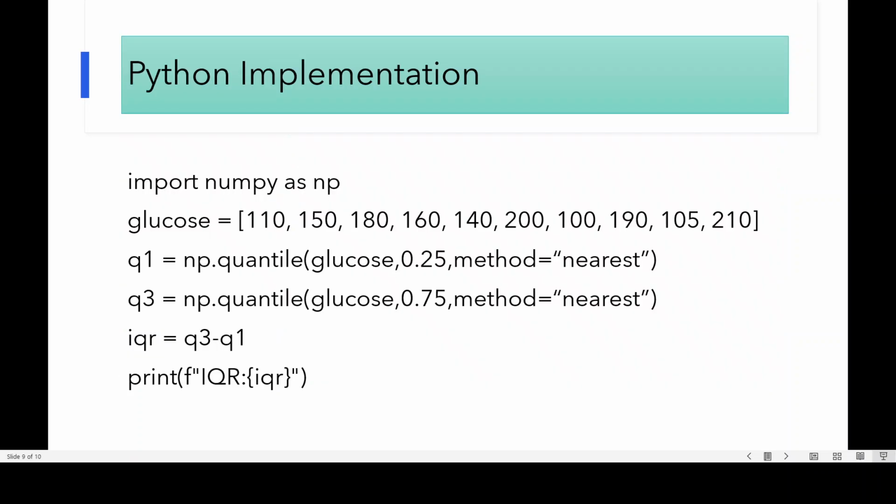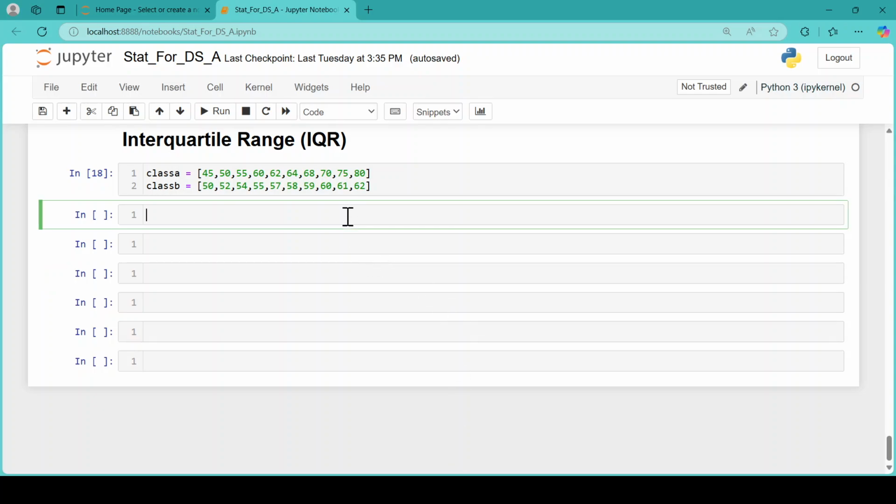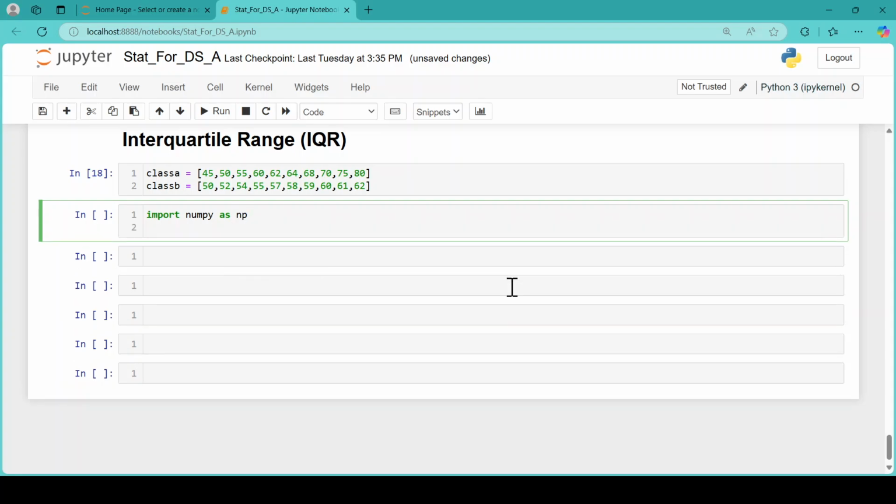NumPy provides a function called quantile to calculate the interquartile range of the data sets. So here we have two data sets for practice, class A and class B scores. First of all, we import NumPy to use the quantile function.